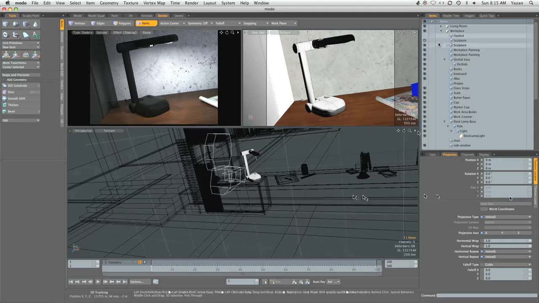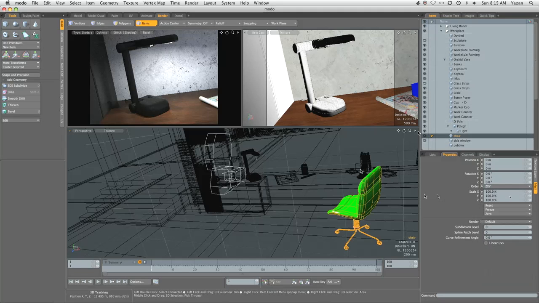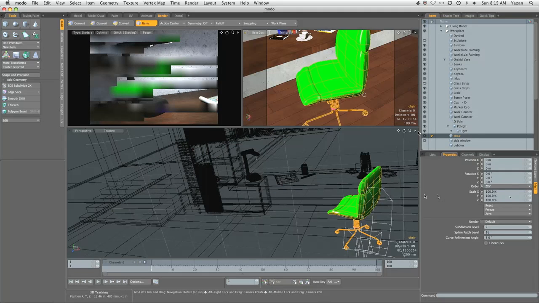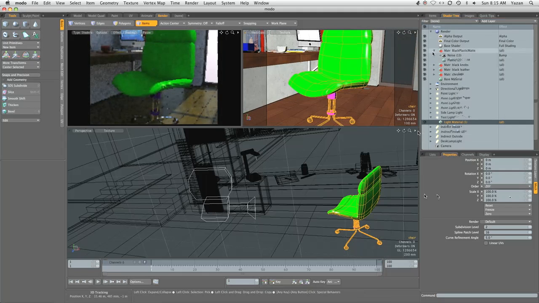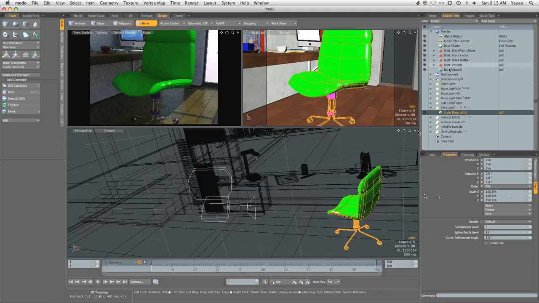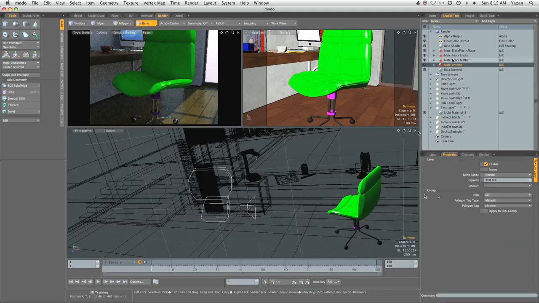Next on our list is the chair. Select the chair, make it visible, put your item cam on the chair, and go to the shader tree. Now you'll see there are already two materials that have been done, that being the chrome and the black plastic mat. The ones that are left is the black knobs and the black leather.